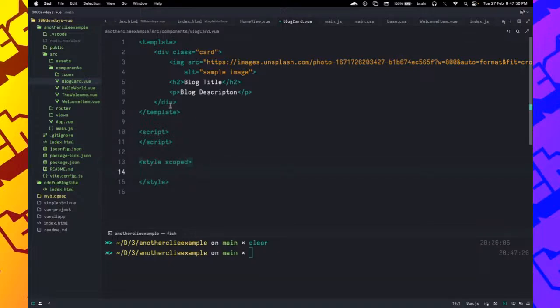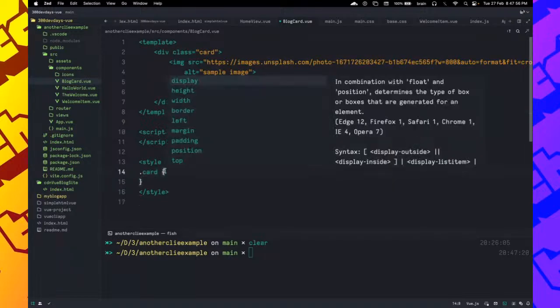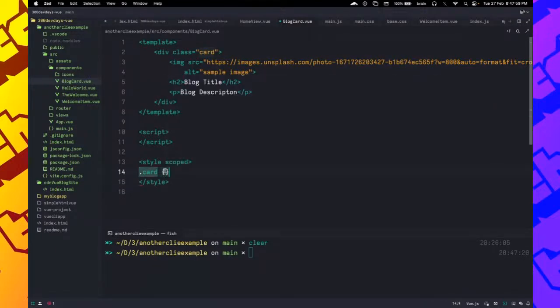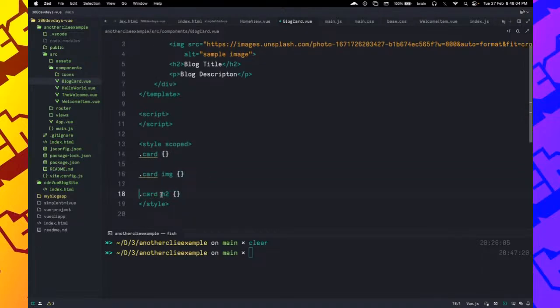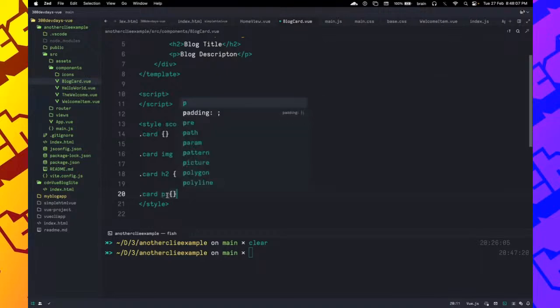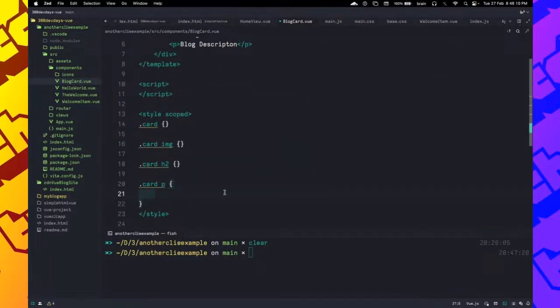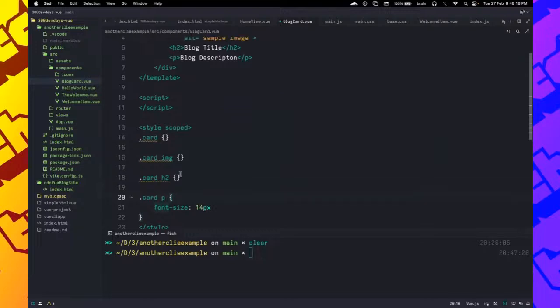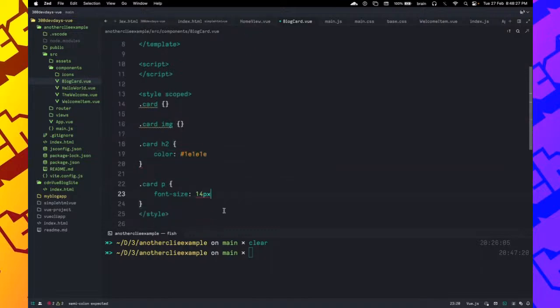Thank you. So style scoped. So I'm simply going to proceed to style our card. So let's style our card. We're going to style the card right here, and of course we can also style the image of the card, right? We can style the H2, which is the title, as well as the P, right? Okay, so we're simply going to say font size for the P item there. We are going to put that as 14px, right? The H2, we are simply going to say, okay, color, maybe 1E1E1E. Right, let's do that for this one as well.